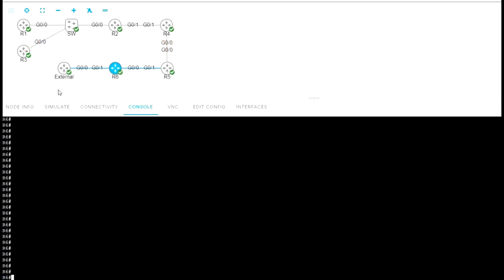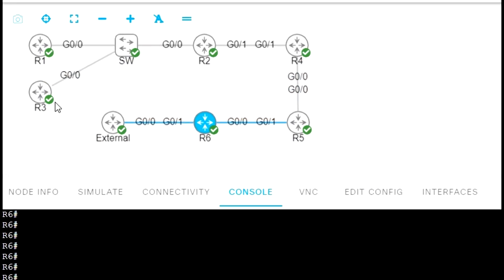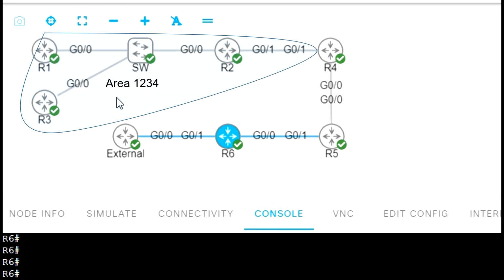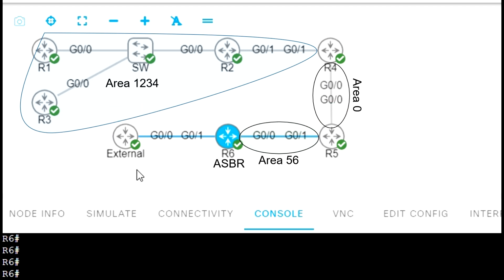Let's review an example. We have our network. Here we have areas 1, 2, 3, 4. Here we have area 0, and here we have area 56. On the external router, we have EIGRP configured, and R6 has two routing protocols, EIGRP and OSPF, and routes from EIGRP are injected into the OSPF routing protocol.